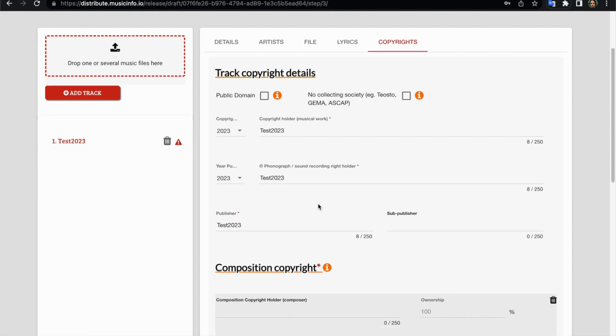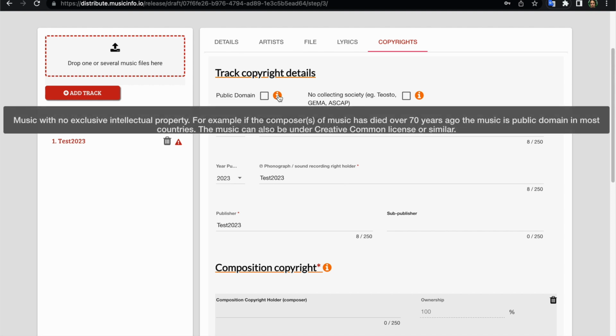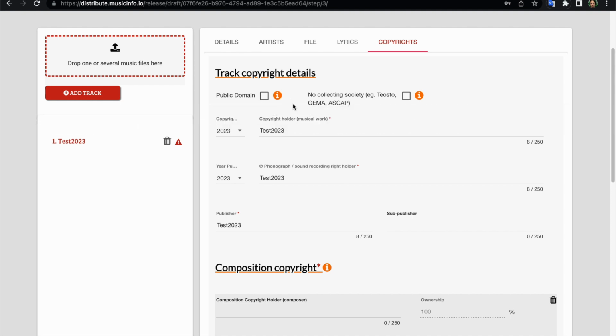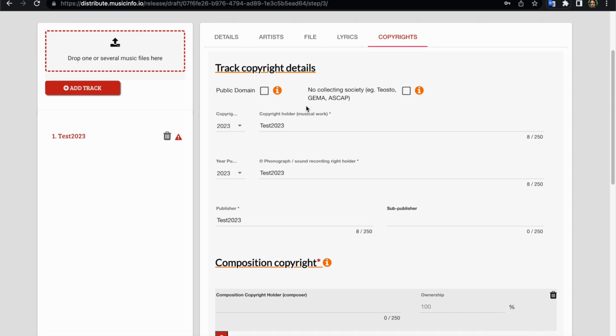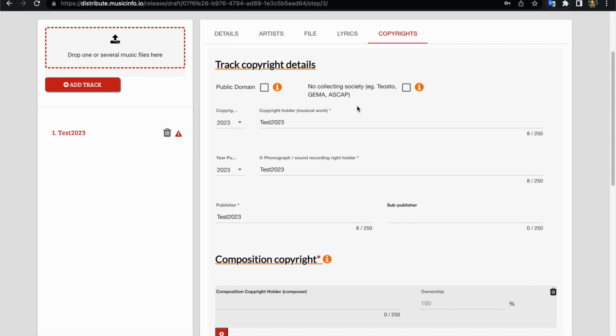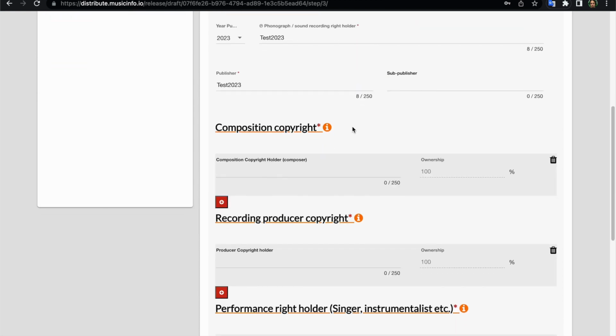If you were to click public domain, it would exempt your track, your music, from being available on many services because they don't accept music that is in the public domain, such as Apple Music, and because they monetize on the music that they play, so if it's in the public domain, they cannot monetize on it. So be very careful about that.